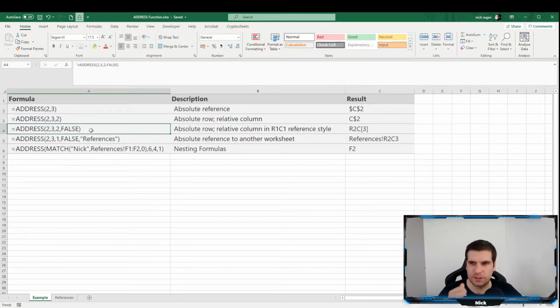Now the next formula that we want to look at in terms of address is this one here. It's an absolute row, relative column, but it's in the R1C1 referencing style. So if you do a lot of VBA, Visual Basic, then the R1C1 reference style might be better for you. And also, if you're just used to using R1C1 referencing, then this is how you would use it, right? So again, we're looking at row 2, column 3. We're looking for absolute row, relative column, but then we type comma followed by false.